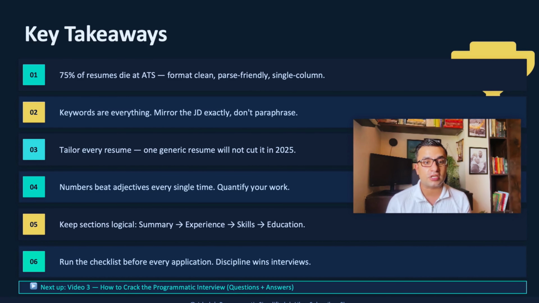Keep sections logical: summary, experience, skills, education. Simple, ATS friendly. And okay, in the description, I'm going to add a link to an ATS friendly resume doc. You can see how to build that. I'll add a Canva link for easy understanding so that you can be sure to use such a resume.